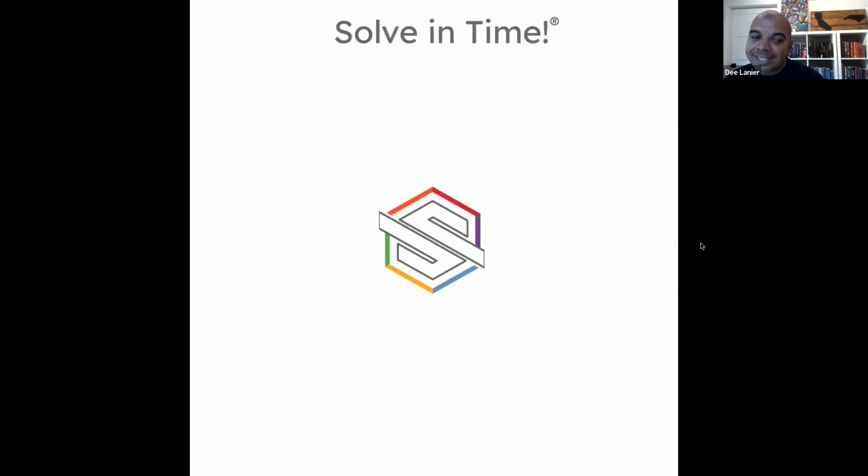Okay, so this design thinking process, and I didn't dive too deep into this in my keynote, but there are several models of design thinking.